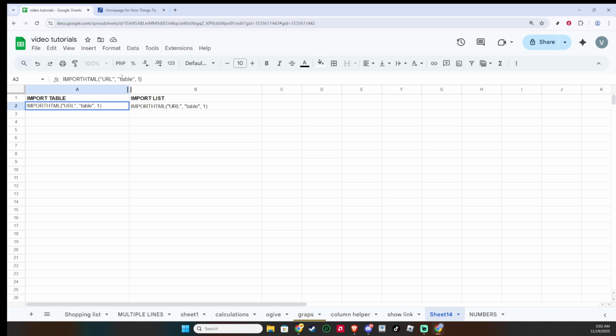Now type the formula exactly like this. IMPORTHTML, URL, "table", 1. Replace URL with the full website address, including the HTTPS part, and keep it inside quotation marks.